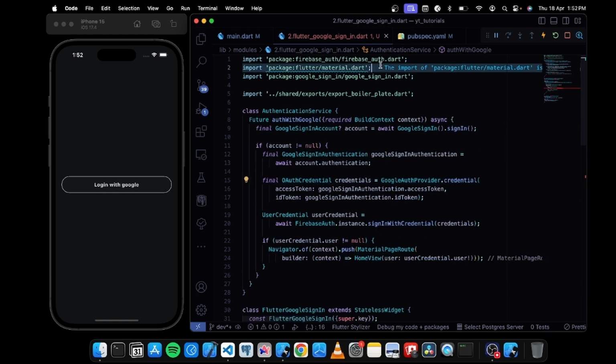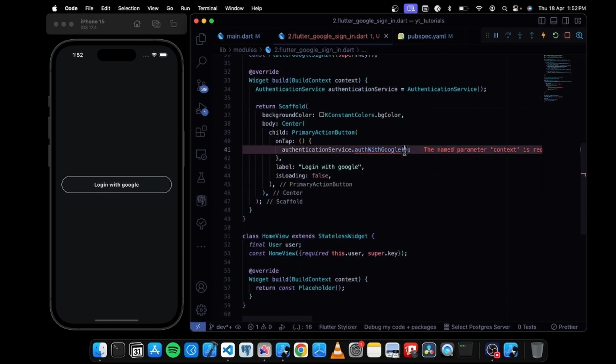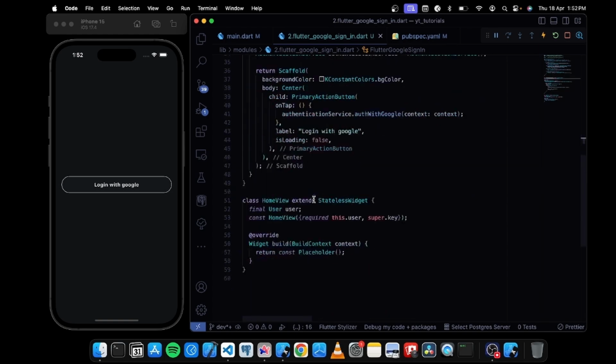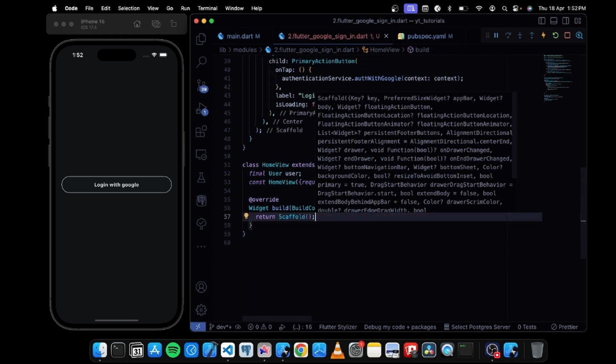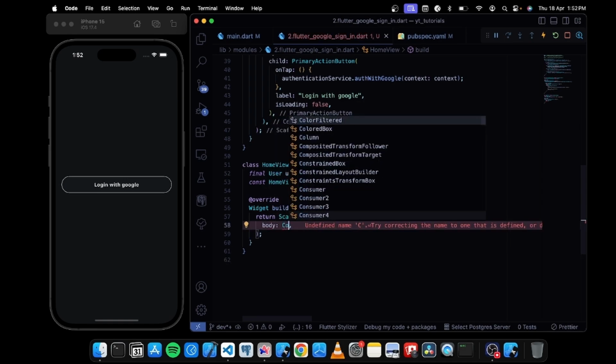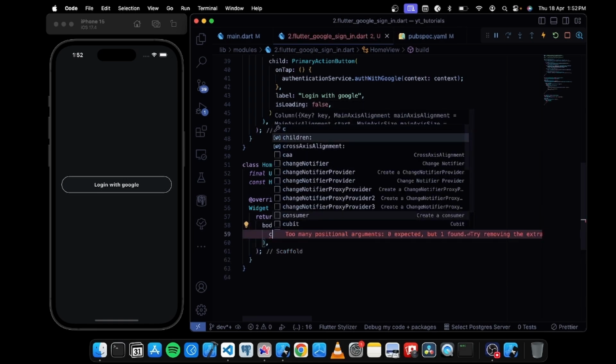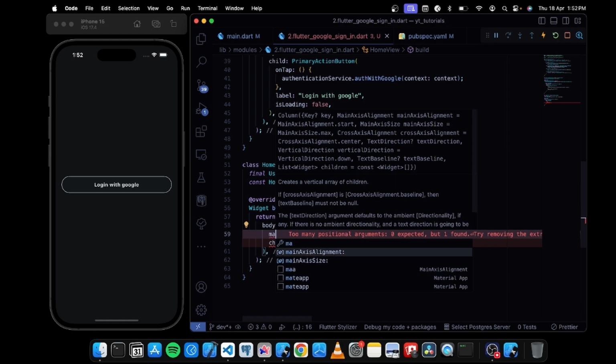Easy. So now this thing is done, what we can do is provide a context here. And that should be the context of Flutter sign in view. And here I'll simply show the entire view. For now, let's return a scaffold having a body of a column. And before that, let's have alignments.